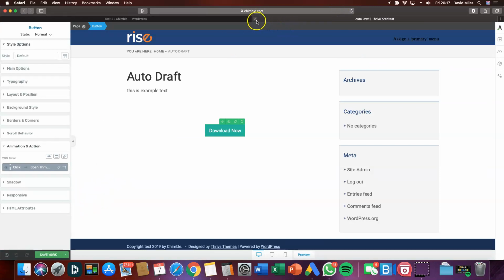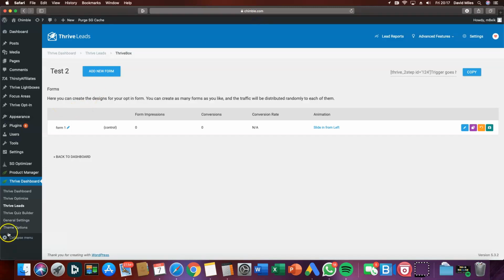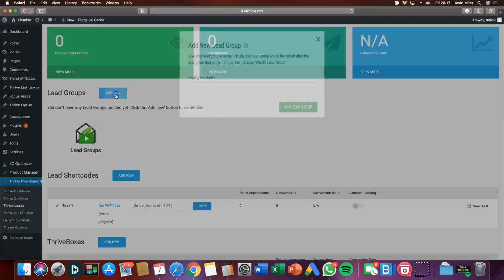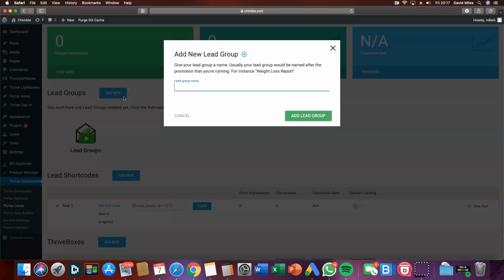So now the final one to look at is the Thrive Leads lead groups. Okay, so the lead groups, these are probably the most feature-rich ones. These allow you to have a form and specify which pages of the site it will appear on. So you could have your pop-up form that appears on every page of the site, or maybe only on your blog posts, or in this example here, they're talking about a weight loss report.